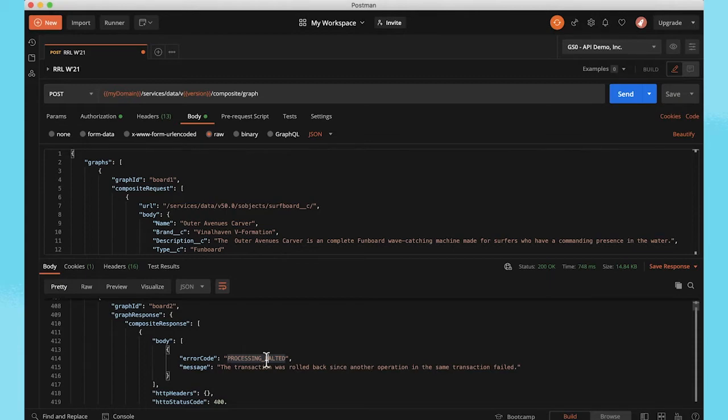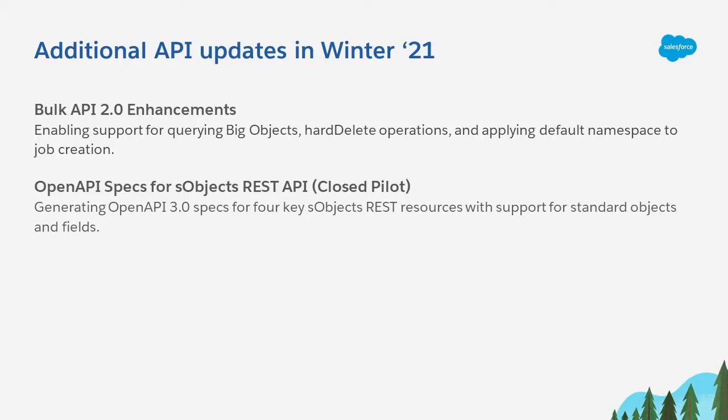We'll be looking to increase the reach of these capabilities in a future release, most notably with submitting a much larger payload of graphs asynchronously by way of the Bulk API 2.0. Speaking of Bulk API 2.0, we're shipping some new features and bug fixes in Winter 21 that will greatly improve the experience of managing large-scale data operations, notably support for hard deletes and querying of big objects.